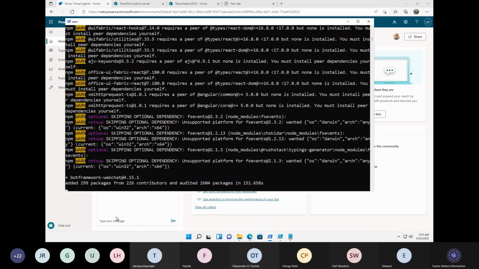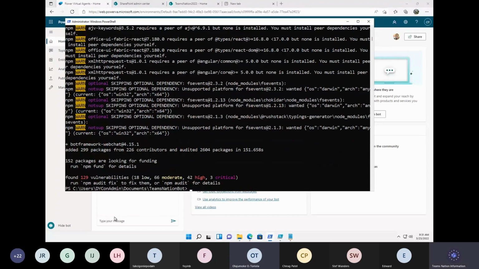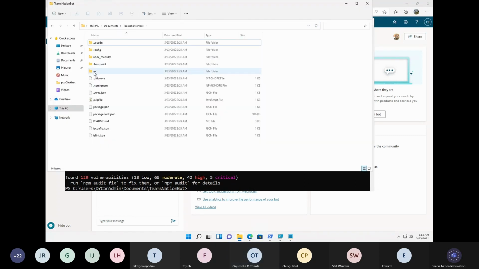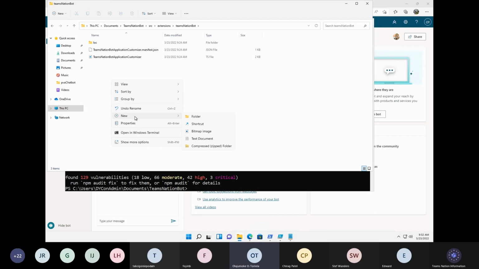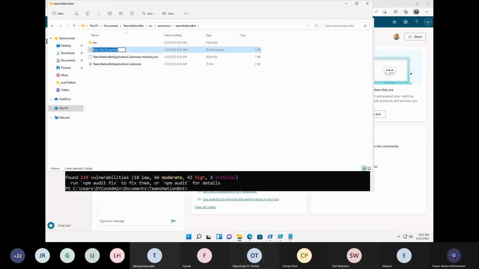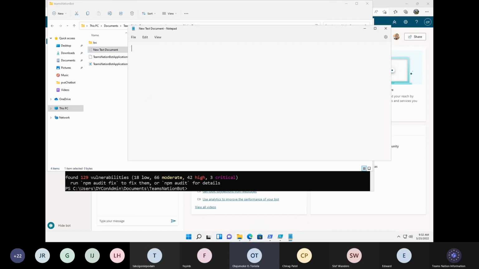All right, great. So that being done, the next thing I want to do is go back to my folder, because I'm sure a lot of things have been created by now. I'm going to go into the folder called src inside the folder I created initially. Then I'm going to open the extension and my Teams Nation solution folder. Here, I need to create a new text file and copy some code into it.